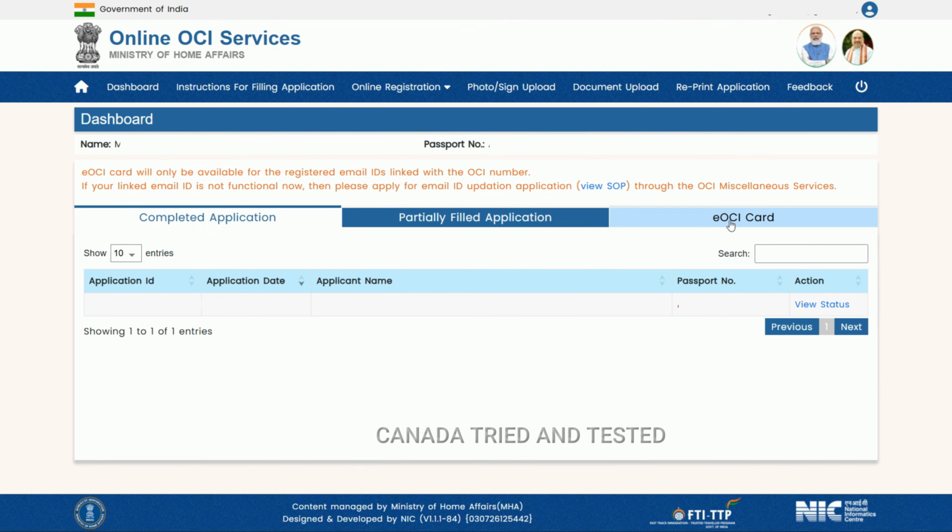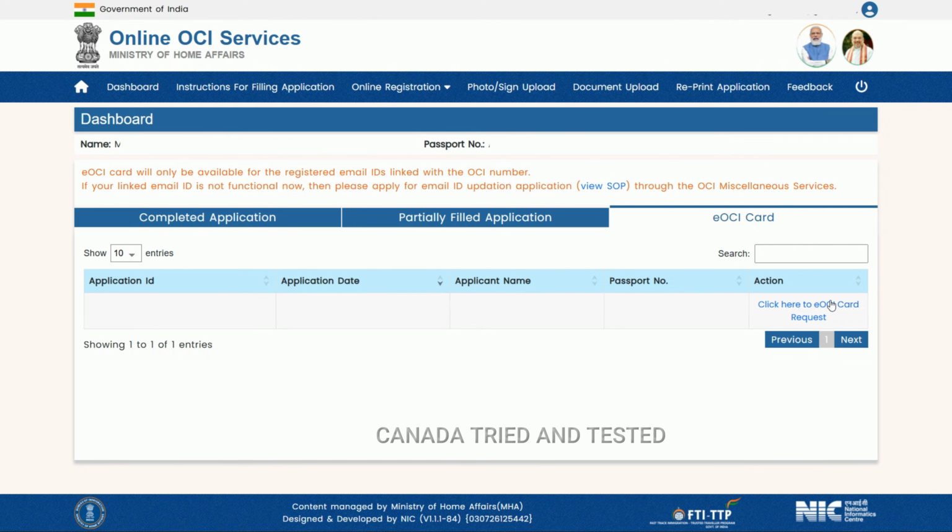And then come to this eOCI card tab, click here, and then you see here, click here to eOCI card request. Come and click here. eOCI card request generated. So you can wait for some time, come back, and you will see the download ready. As long as you see this message, it's all good. You will get the e-download anytime soon.